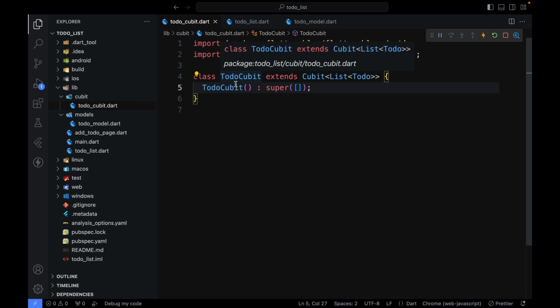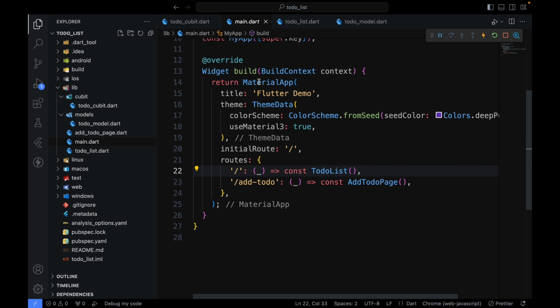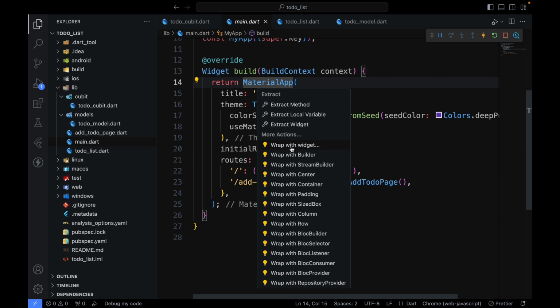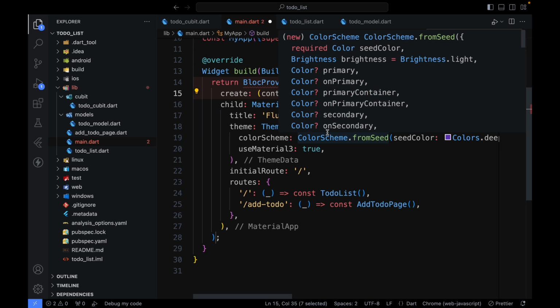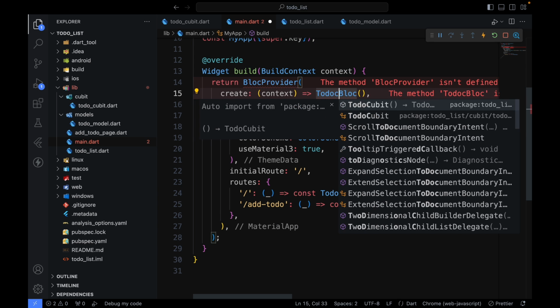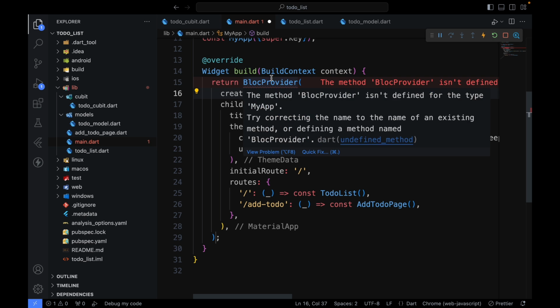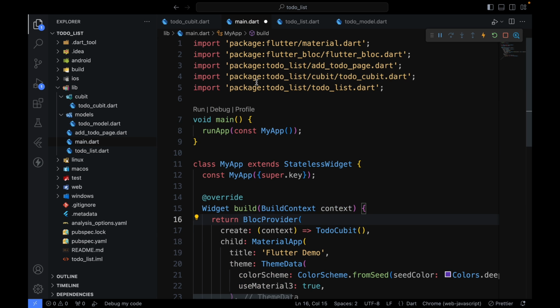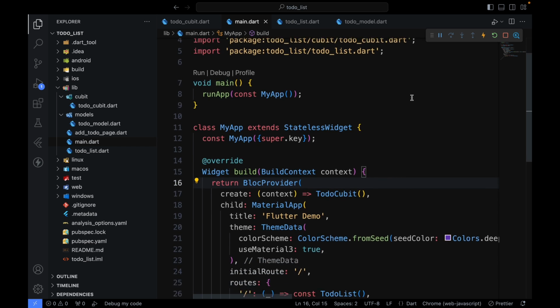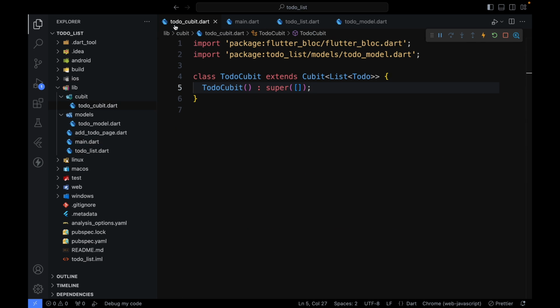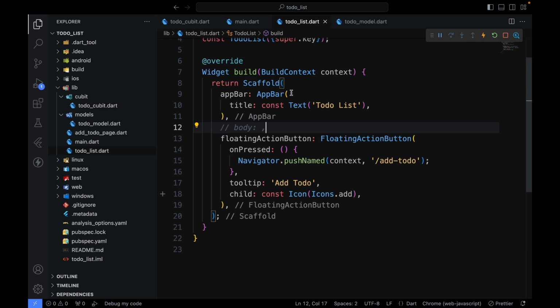Now we need to provide this Cubit, so I can just go to the main.dart and wrap my MaterialApp widget with the BlocProvider widget. If you scroll down, you'll see we have BlocProvider over here. We get this option because we have installed the BLoC VS Code extension. So now I can just wrap it with BlocProvider and the name is to-do Cubit. There we go. And I also need to import BlocProvider, so I'll import that on the top. Nice. So now that we have done this, we can just go to the to-do list to display the list.